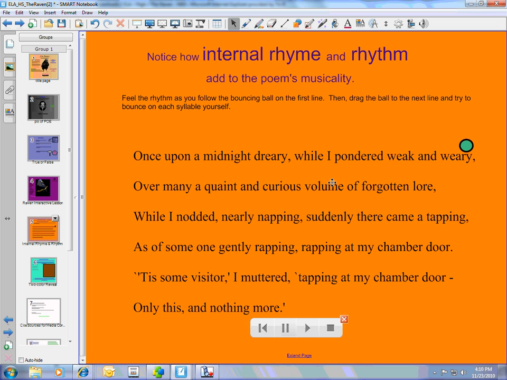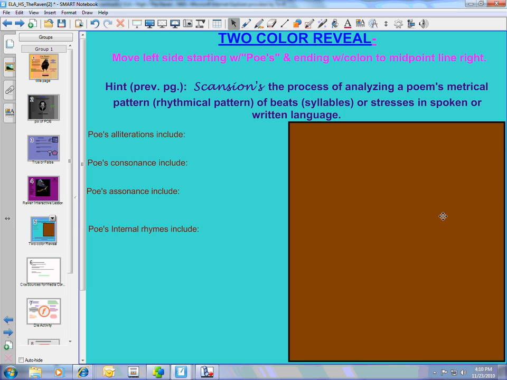All right, let's see what else this lesson has to offer. Talking about internal rhyme and rhythm. I'm going to push play and see what happens. Wow, that's slow. I don't have the patience for that. If I were to use this, I would probably right-click and delete the page. That's too slow for me, and if it's too slow for me, it's probably too slow for the students.